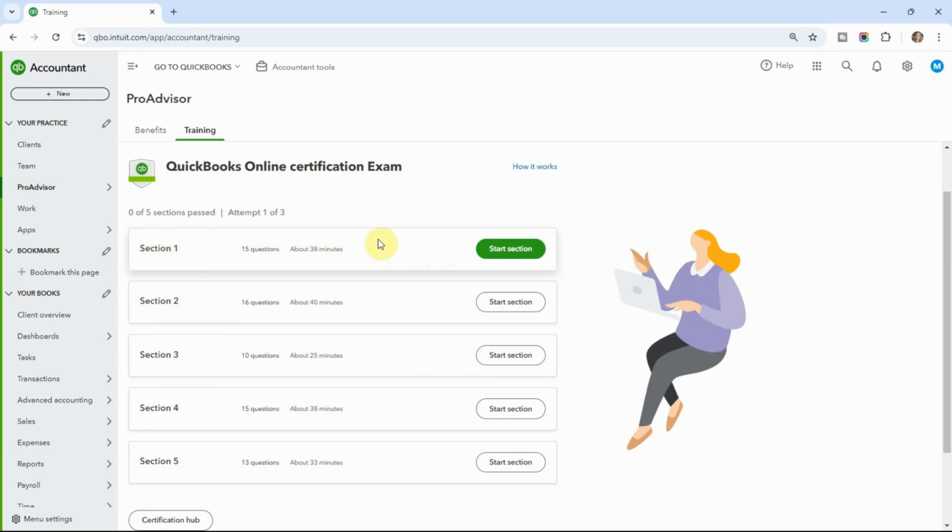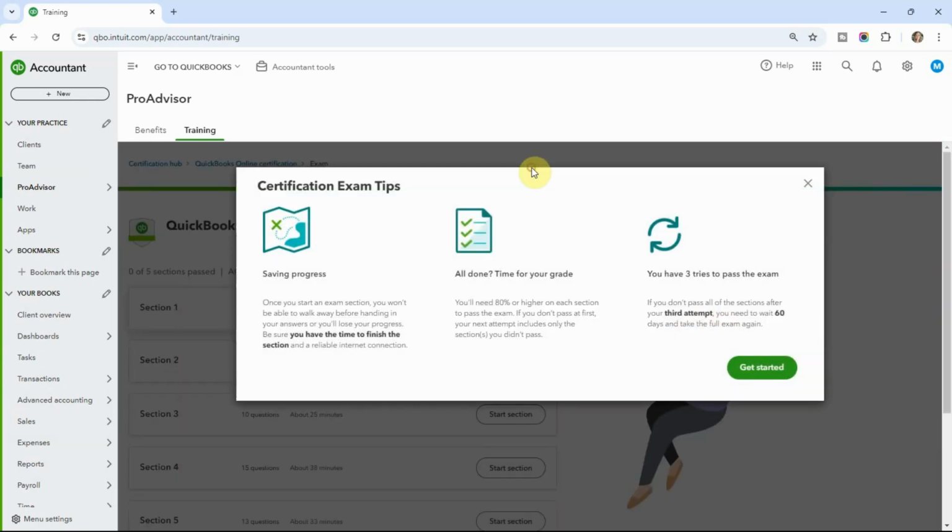If you don't submit it though and you want to start over, that's fine. And all of that is described in this how it works section right here. So what I just talked about was saving your progress. So once you start a section, you won't be able to walk away from it without handing it in, or you'll lose your progress.